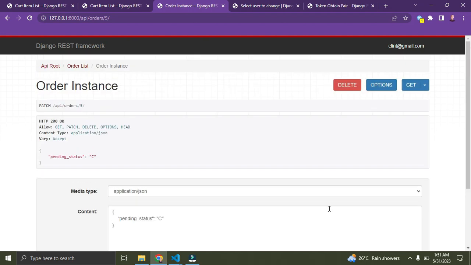So that's it now for this tutorial. So right now we've been able to update our permissions, and also we've been able to update a given order. You get?